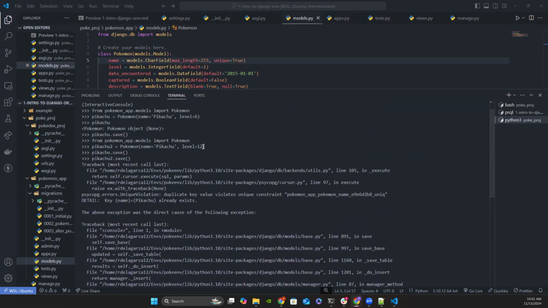I believe when I made a change, I changed the name to unique equals true. Notice that I have to run from Pokemon app.models import Pokemon again. The shell isn't smart enough to realize that you made a change. There are extensions that can actually do that for you. If you guys want to look into that, they allow you to do this process in Django. I don't have those extensions. I can look into it later and give them to you. But because I made a change, I had to re-import that.